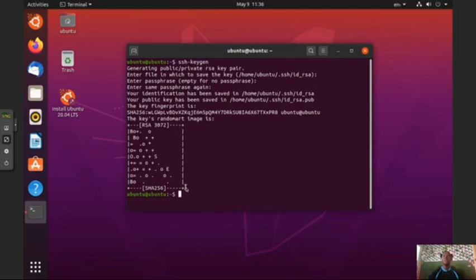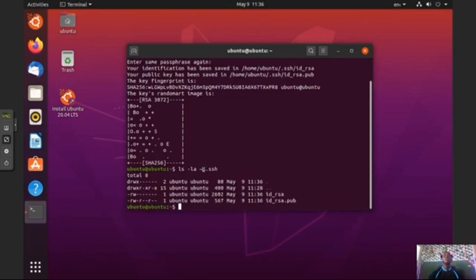So now I've created an SSH key. And how do I know that I have an SSH key? You just list the directory where the keys are. You can see this is one I just created just now.